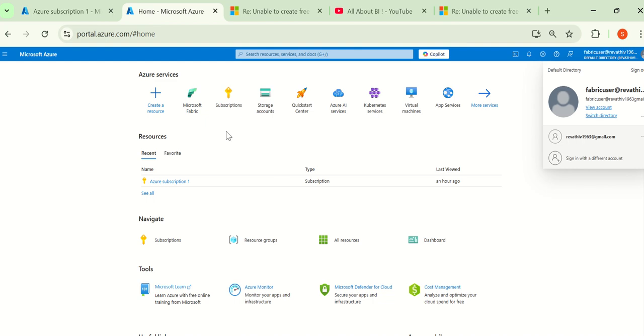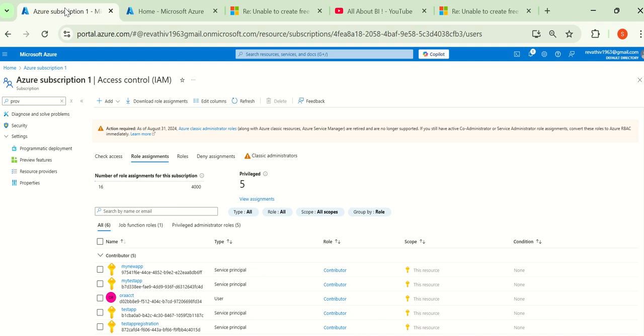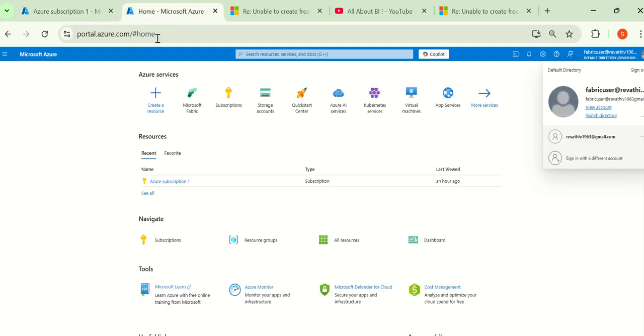How did we create the organizational account? Under the Azure subscription, we created a user, and then we used that user principal name to create an organizational account. So if you look here, fabric user at revatv1963gmail.onmicrosoft.com. This is the organizational account against which I have enabled my Fabric free trial.